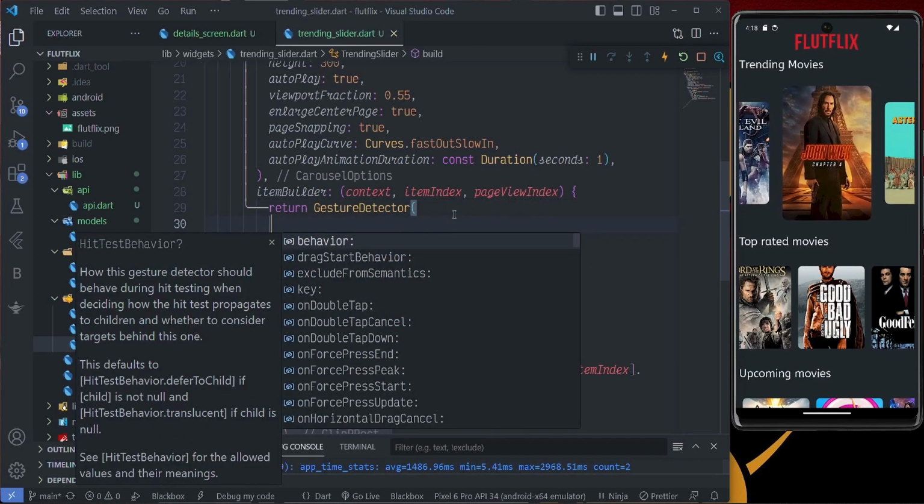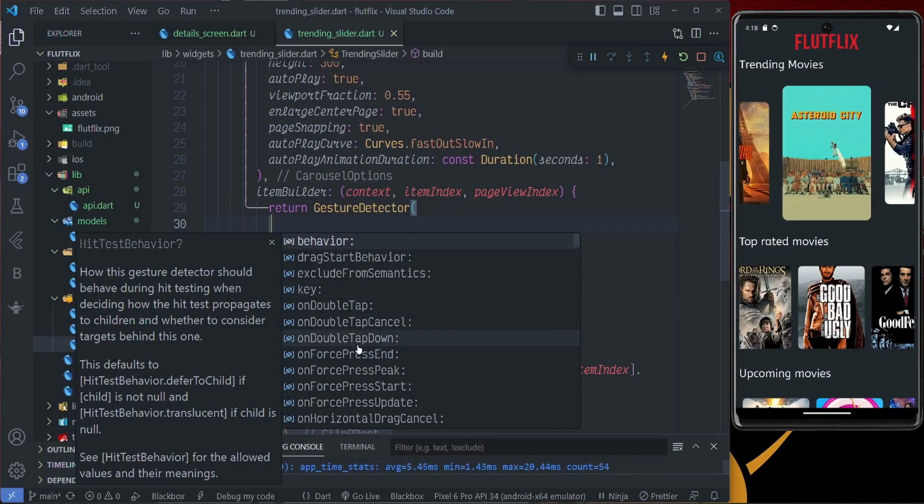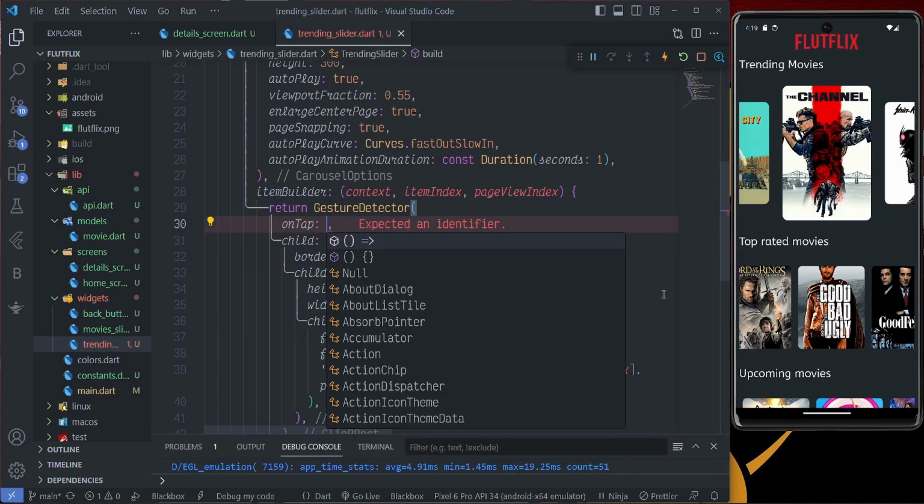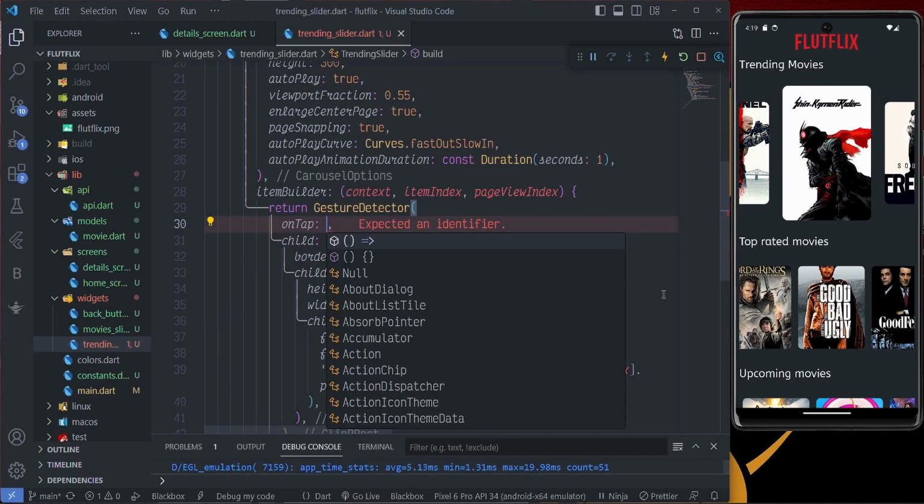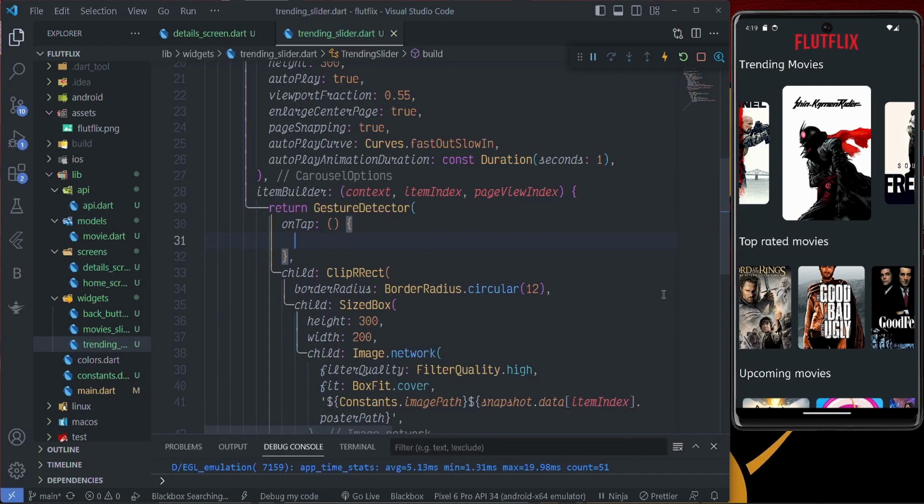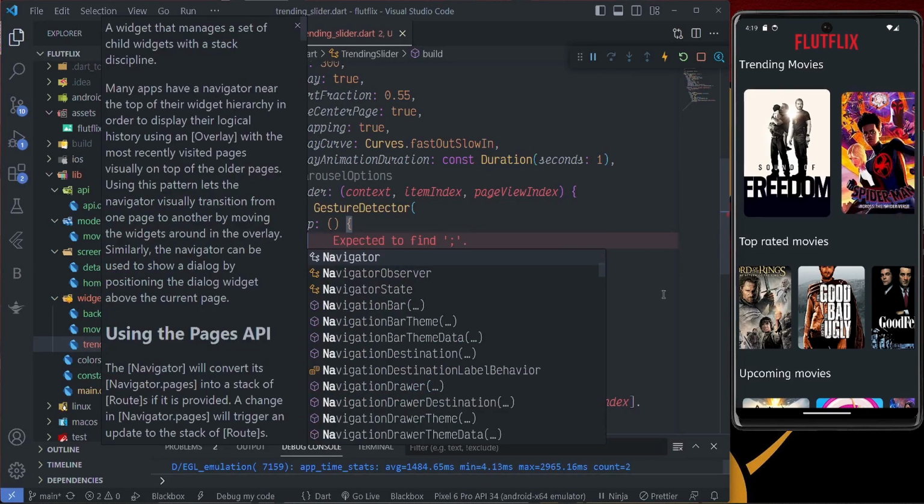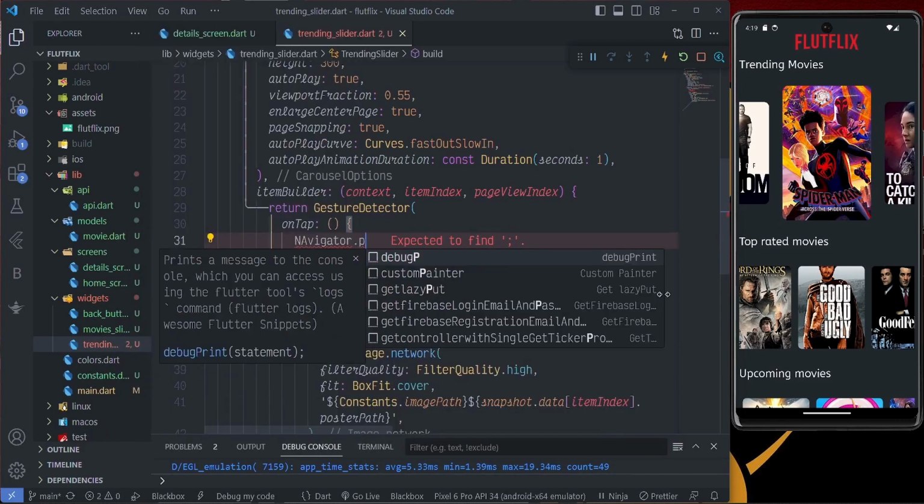If I press this, you can see we have onDoubleTap, onCancel, onDown, all of those things. But we are interested in onTap. So when we tap this, what do we want to do? When we tap this, we want to navigate to the details page. Okay, so we can say Navigator.push.